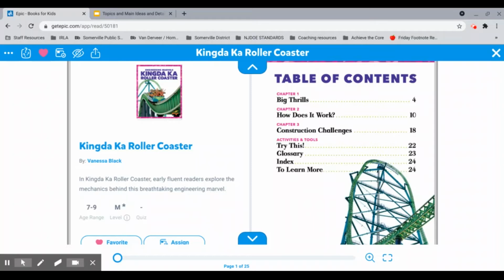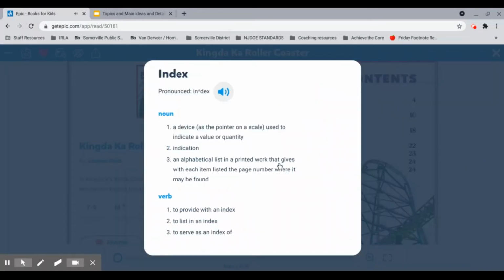So Kingda Ka Roller Coaster. You can see the first pages. Chapter 1, Big Thrills. Chapter 2, How Does It Work? Chapter 3, Construction Challenges. I'm already starting to think I have an idea of what the topic of this book is. The table of contents even gives me some hints about what the main idea is. Let's read a little further to find out.